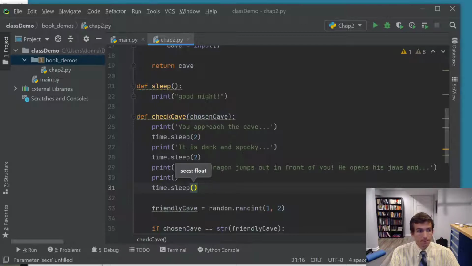So is sleep something that's in the library that's imported from time? Yes. Okay. So we can't see that. That's just somewhere in the Python. Like, where's that coming from?